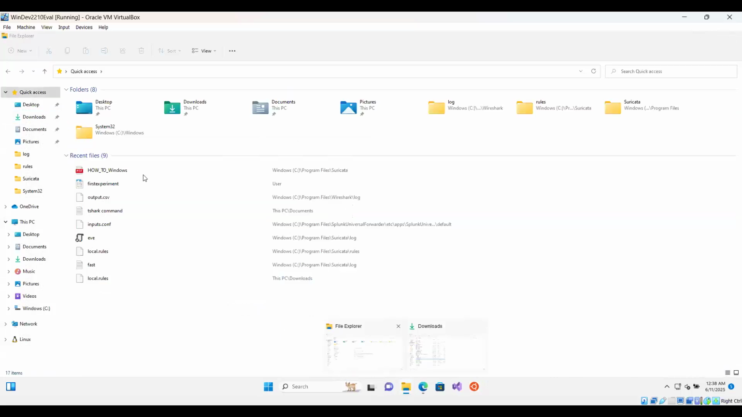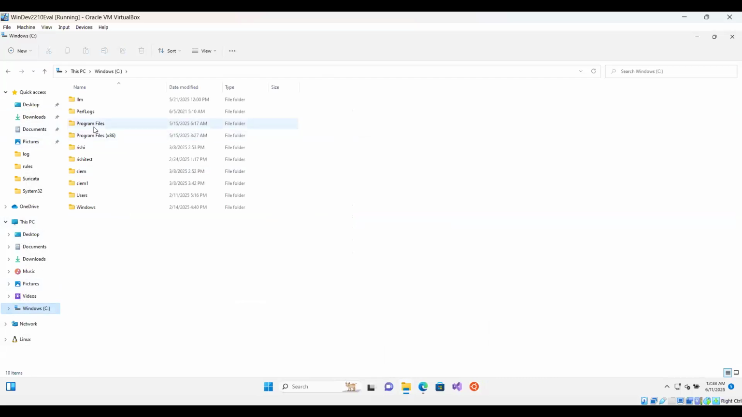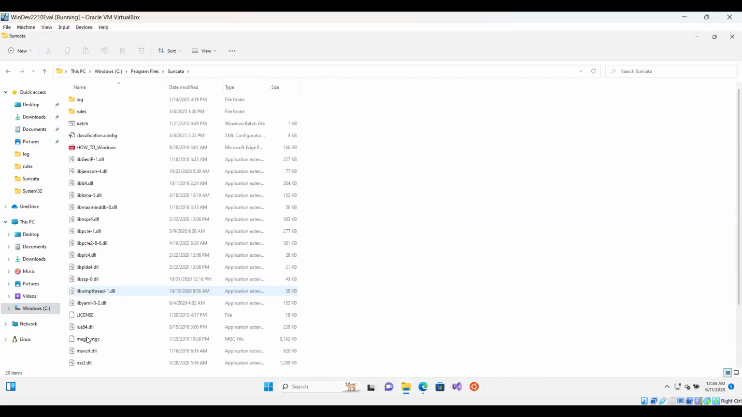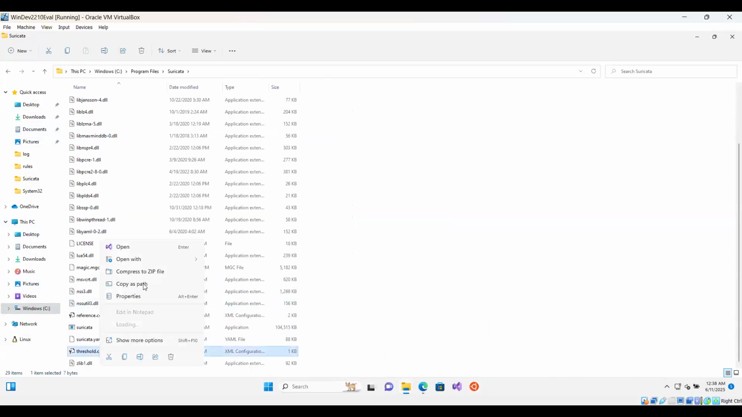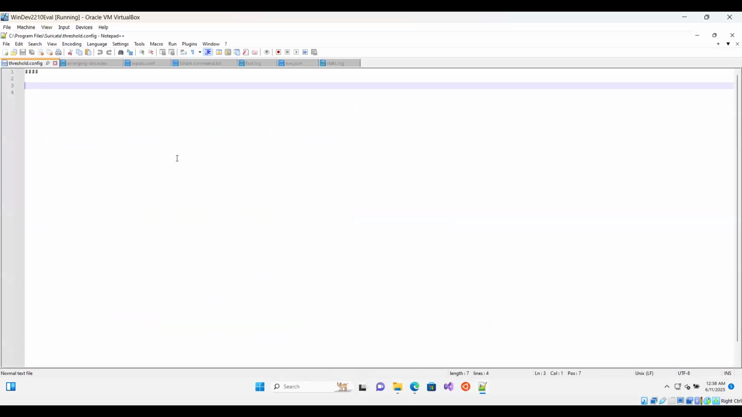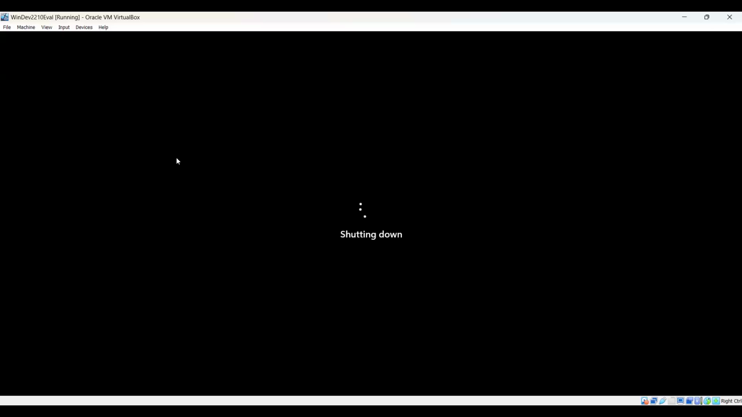So let's check that. You can see that this threshold.config file in Suricata is totally empty. I have just put the hash. And if you do not have this file, just copy one configuration file like classification.config somewhere else.